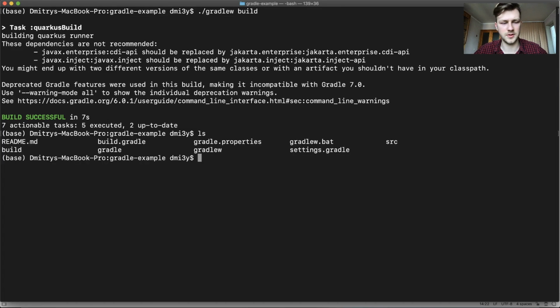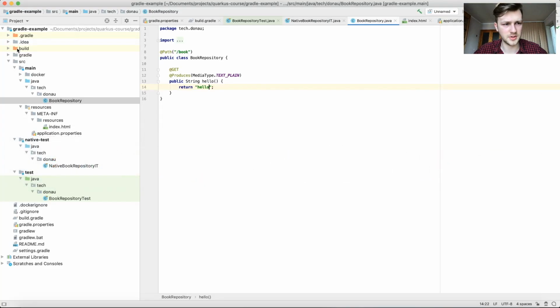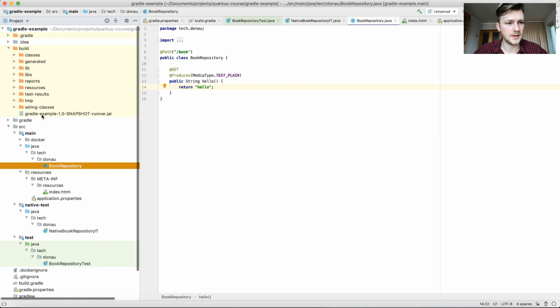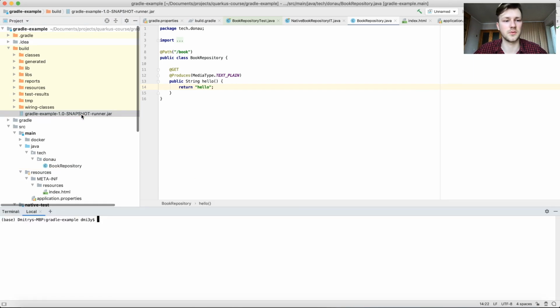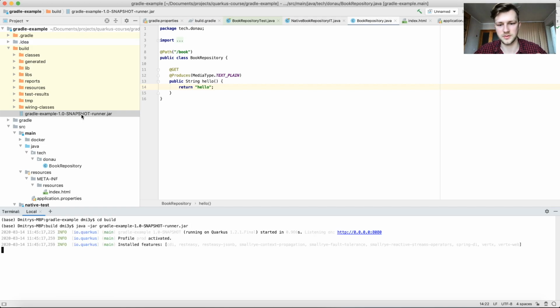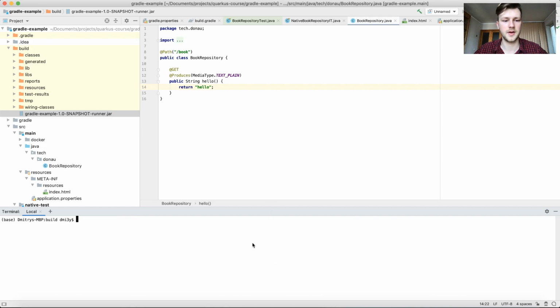Let's open IntelliJ IDEA. You can go to the build folder, and then you have gradle-example-1.0-SNAPSHOT-runner, and this will of course work. You can go to the build and run java -jar on the runner, and this will work of course. So let's execute our app.